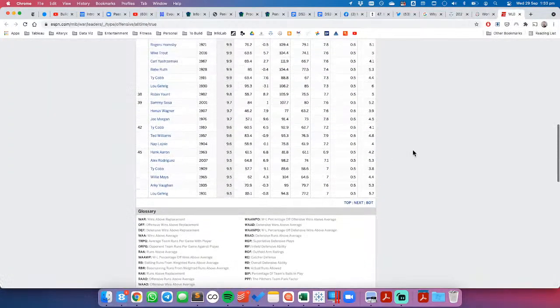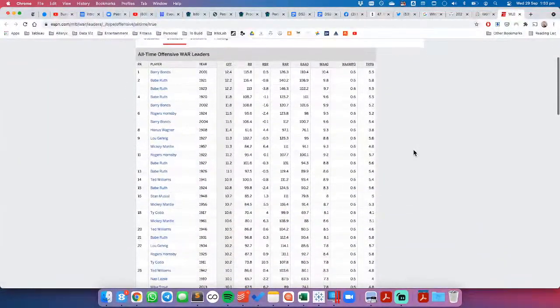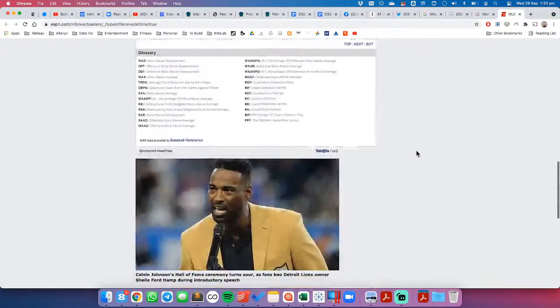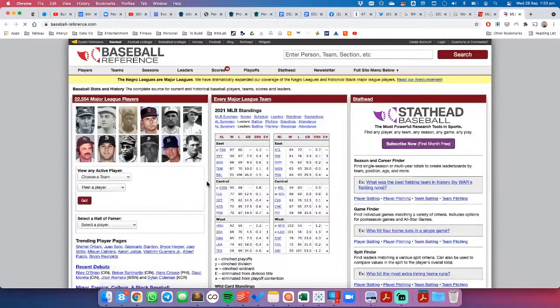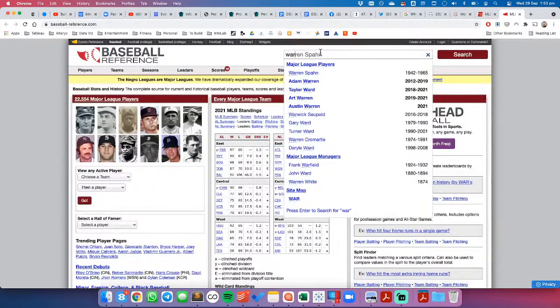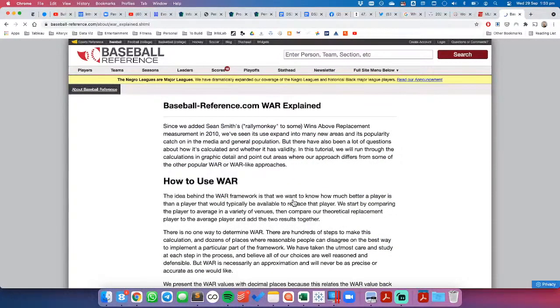Right, so this is the data set, and we're looking at, I believe, the top 200 now, the all-time offensive WAR leaders. So WAR, again, means wins above replacement. So that's basically, let's see, I thought there was a definition here. So we can go to Baseball Reference and look at the definition of WAR.